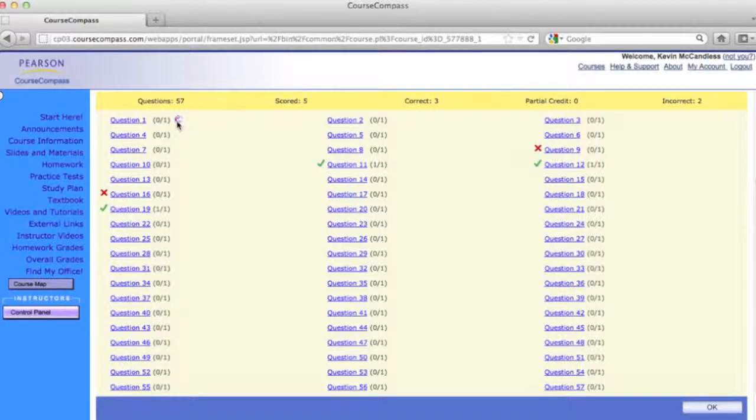Now this symbol here means that there's an animation or some type of resource that goes along with question 1. Now for different assignments, you'll probably see more of those. This assignment only has 1, but as we get to the more complex material, you're probably more likely to see those attached to certain homework problems.